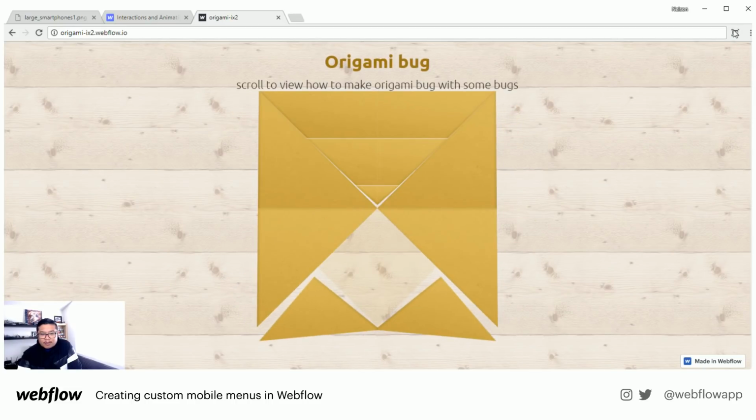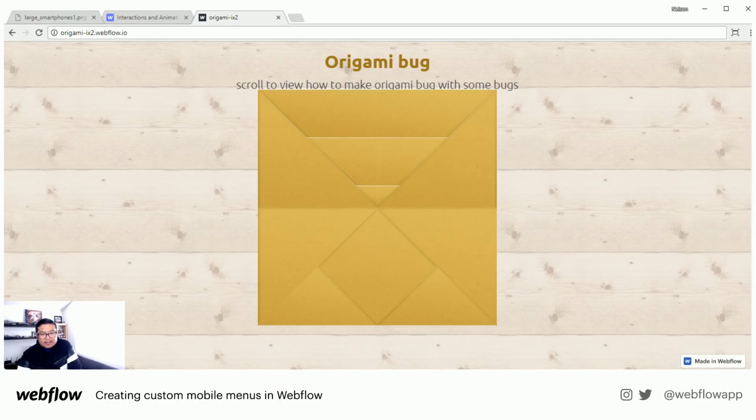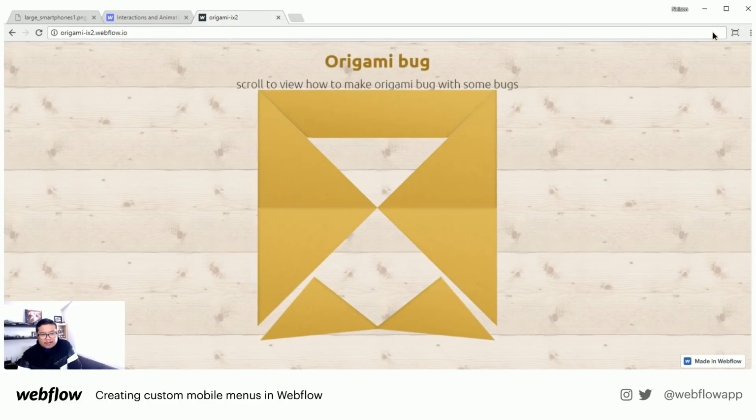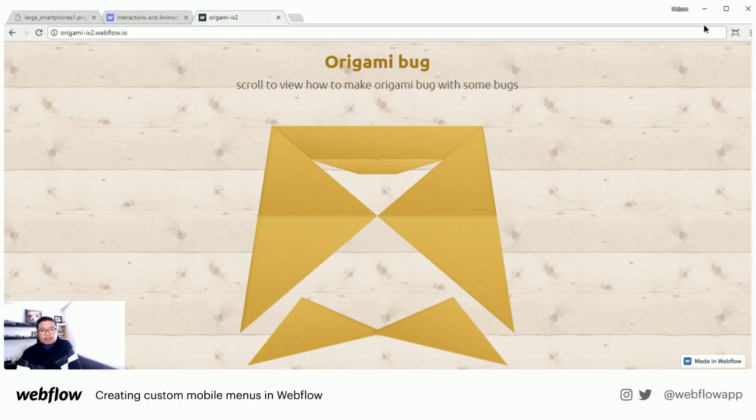But I can see what's happening, like this part right here is not going all the way up. Yeah, see? So that's the initial state. But if I go up really fast, it kind of breaks. So yeah, post your read-only link.